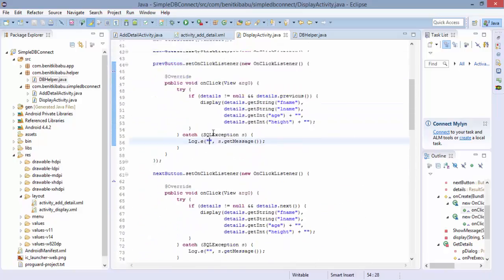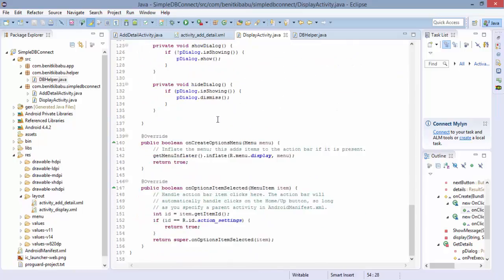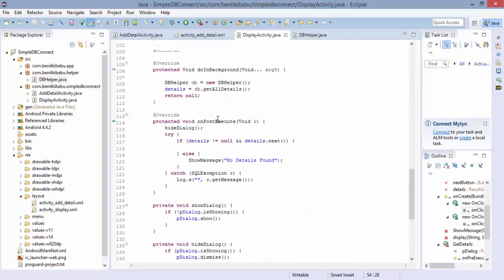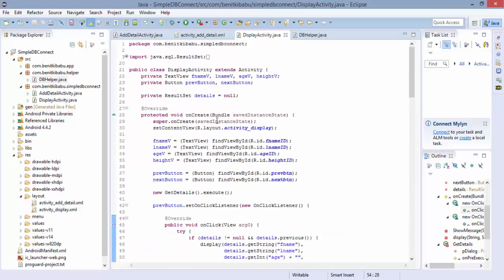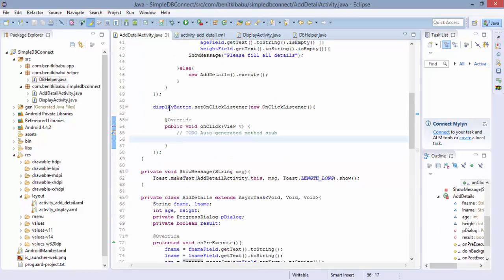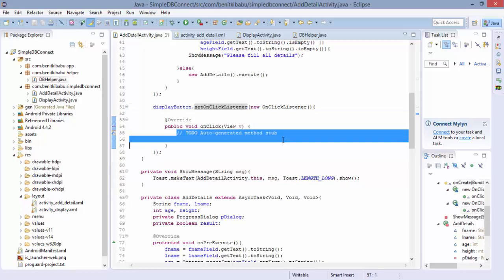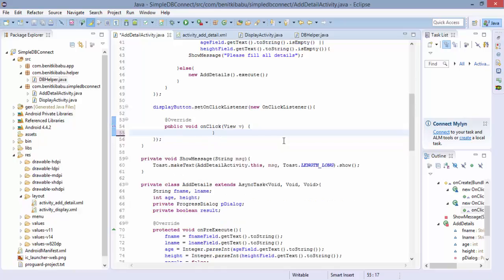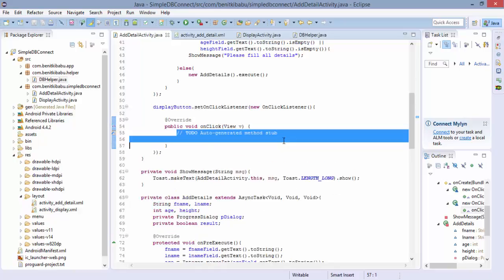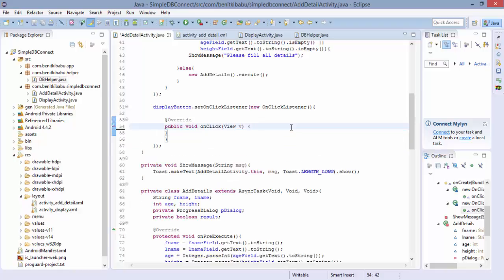And then when you have that, go back to the add details activity. Now remember, we had a display button, but we never really done anything with it. So now we're gonna create an intent. We're gonna add an intent that we can navigate to.